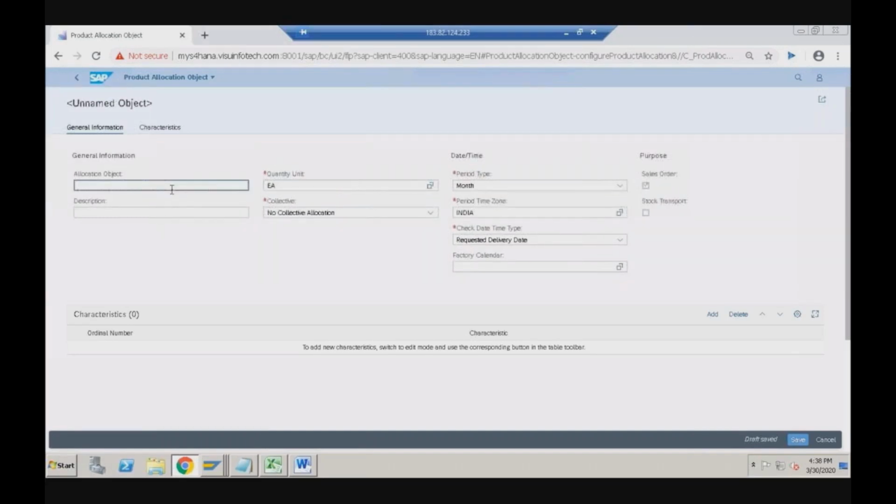You just need to give some allocation object name and description. So let's say this is AATP underscore PAL2. Okay, I'm giving the same description also. Okay, quantity, collective. So if you remember, 20 we are given to customer 1, 20 we are given to the customer 2, and we were left with 60 quantity. So that 60 quantity we are giving it collectively to the other customers. So system is asking you whether you want to maintain the collection figures or not.